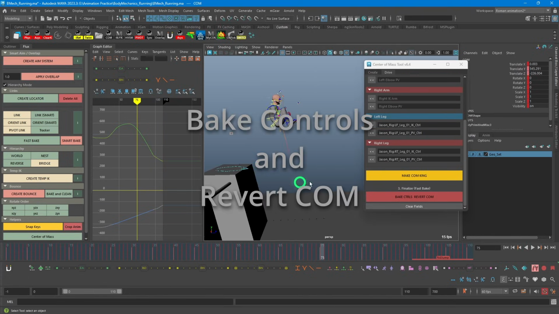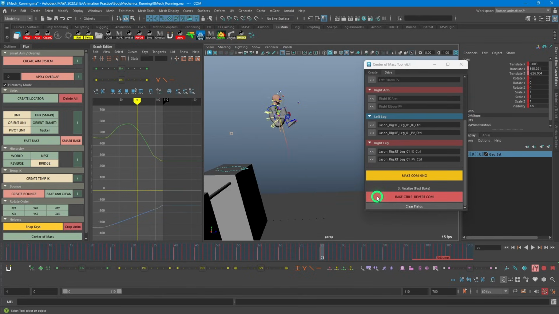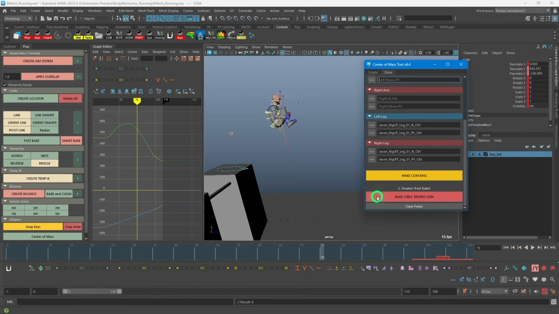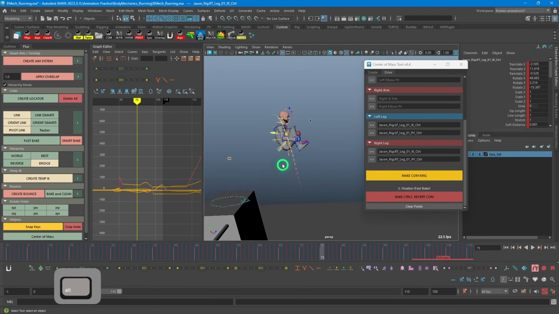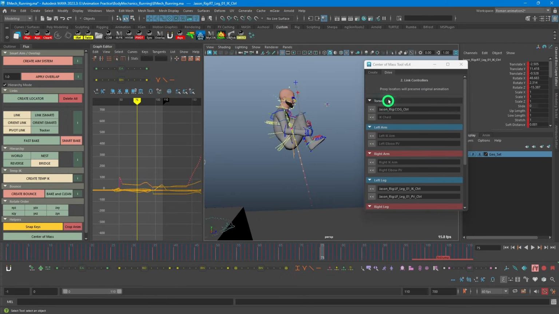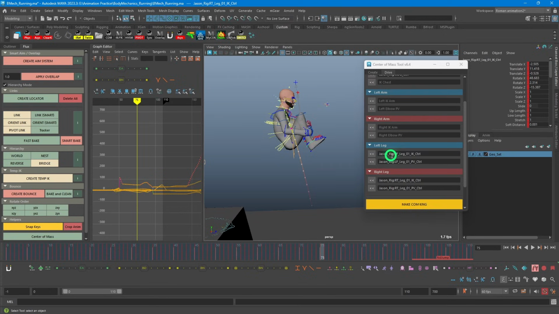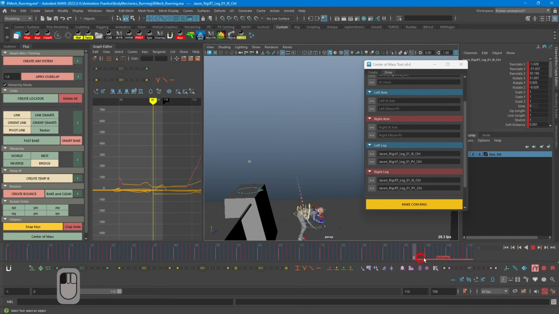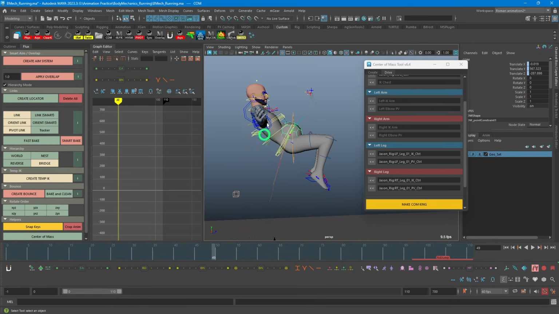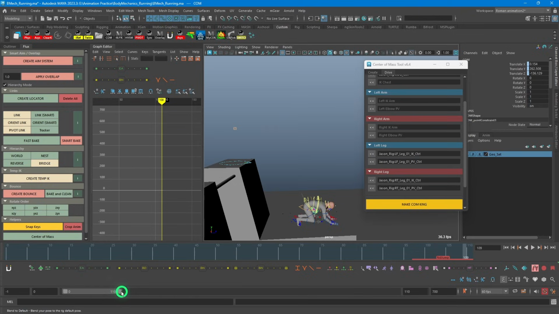Bake controls and revert COM. This button will bake the animation back to the animation controllers and put your center of mass object in slave mode again, so it will follow your character. So you can visualize the center of mass of the next part of your animation without redoing the whole setup again. So now my center of mass is following my character and I can move to the next section of animation and work on this next little jump.